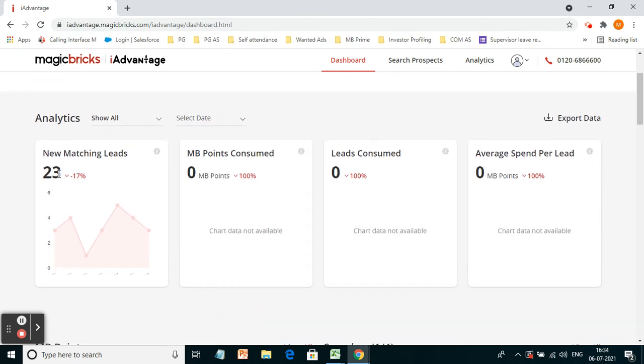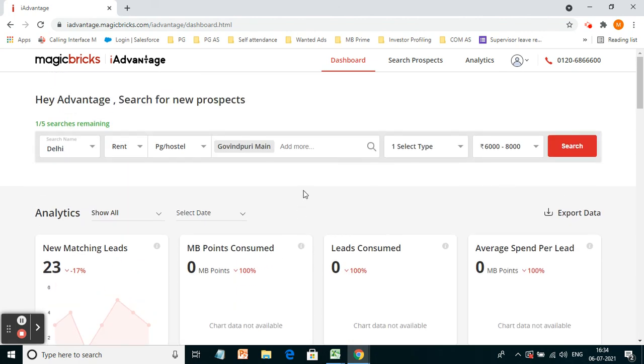You can also see, based on the searches, how many new matching leads are available, how many MB points you have consumed, how many leads you have consumed, and the average points spent per lead. All this data you'll be able to see in the dashboard. So this is a wonderful product which is there in Magicbricks, an AI Advantage product.